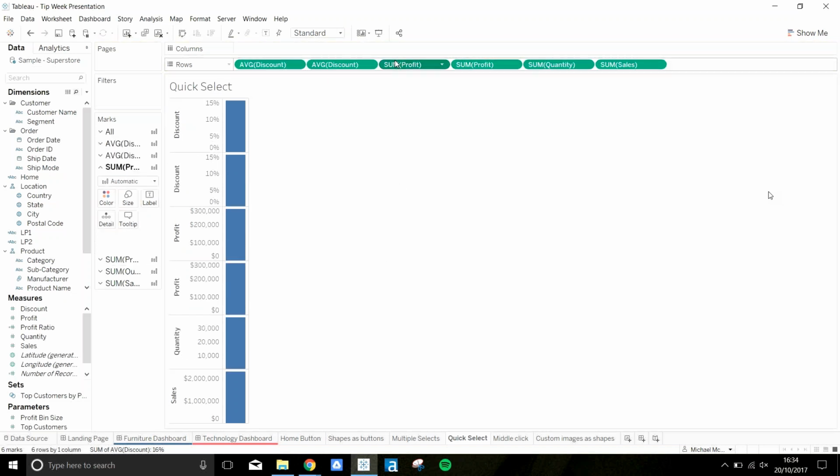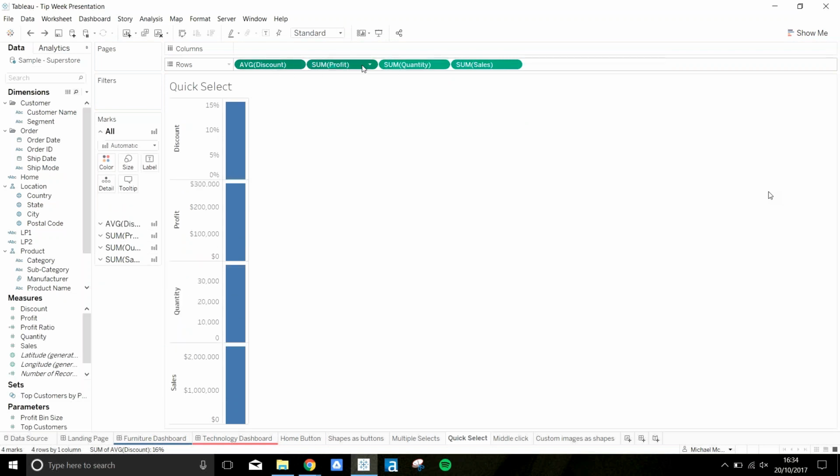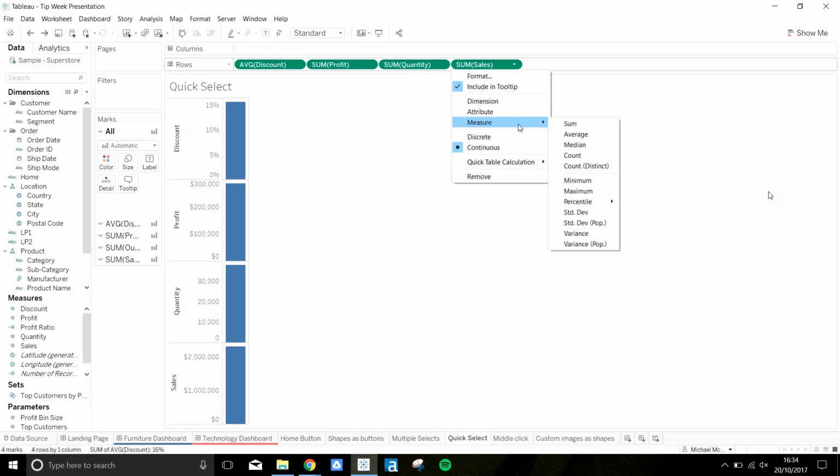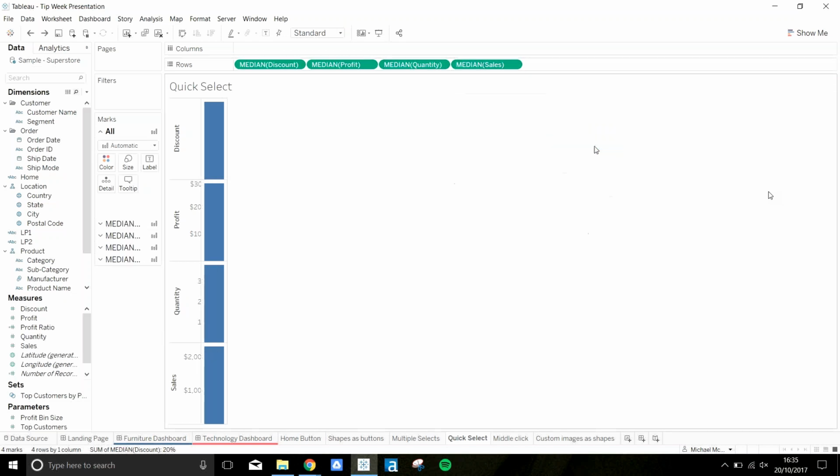That one. You might be able to do it when they're in measures. No, you can do it there as well. It's just I think I had something in there that couldn't be aggregated in a different way. So you've got sum, sum, sum, and average. So if I wanted to change that to median, that'll change to medians.